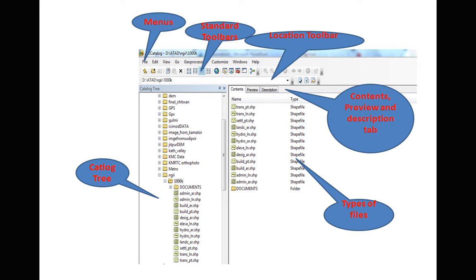This is the interface of ArcCatalog software. Menu, standard toolbars, and location toolbar are mentioned here. This is the catalog tree. This is the directory of the files. This is the canvas of the software, which includes the contents, preview and description buttons.